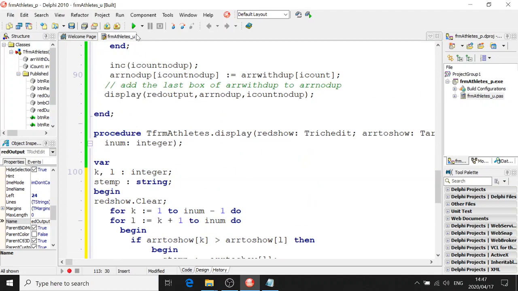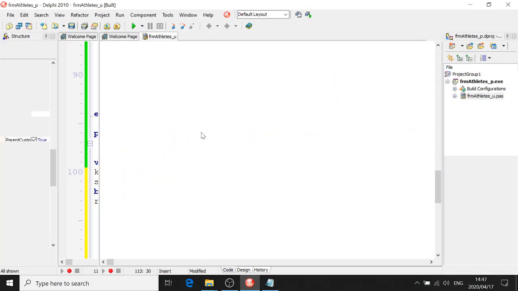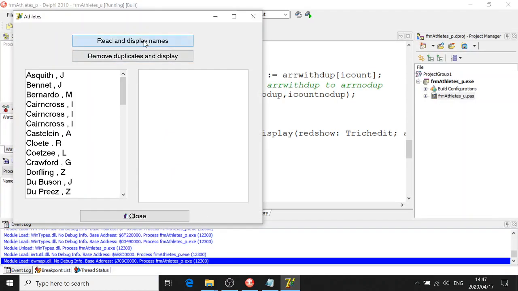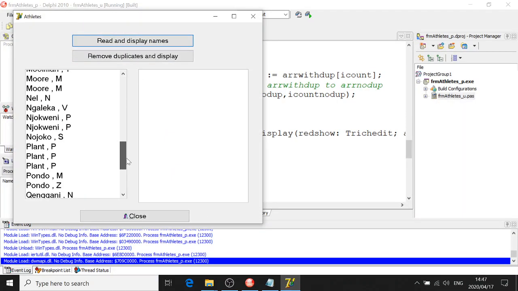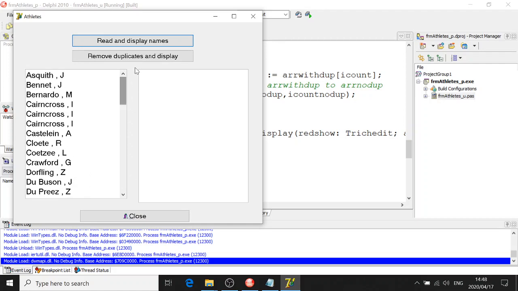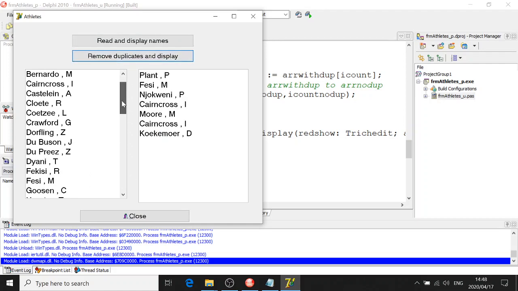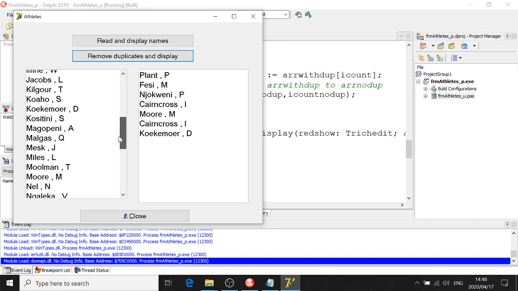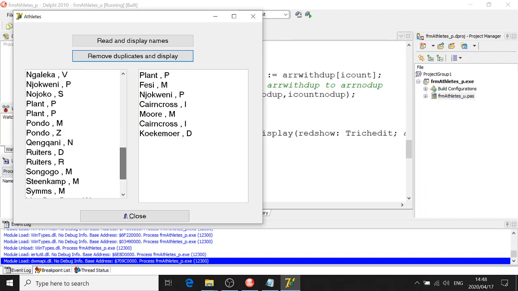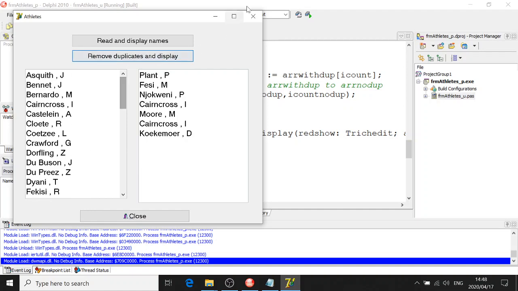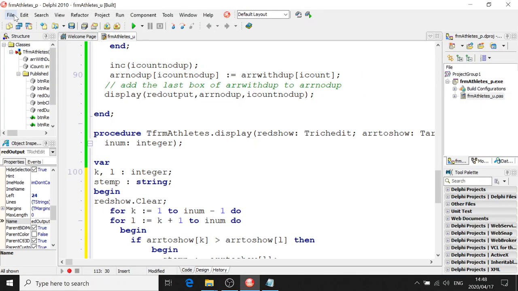Okay, so let's go and run it and see. We'll have it all in alphabetical order and we'll be able to see our duplicates. There we go. Can we see them? There they are. Remove duplicates and display. And I don't see any duplicates, so that worked. M ponder and Z ponder are not duplicates. Okay, perfect. So you go and try that by yourself without looking at anything, and then you'll be fine.